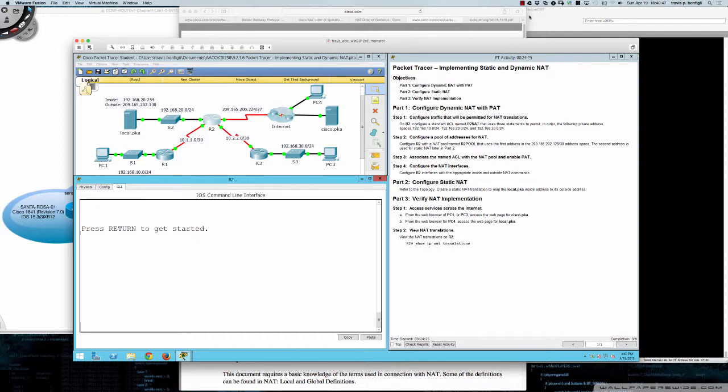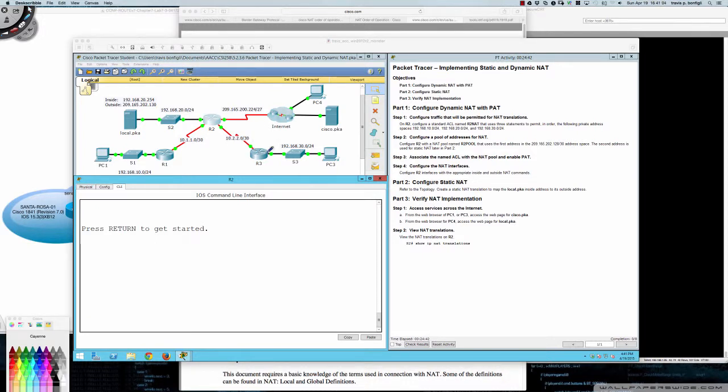This evening's Packet Tracer tutorial is going to be on Packet Tracer Activity 5.2.3.6, where we're going to be implementing static and dynamic NAT. As we can see from the diagram, we've taken an inductive approach, where we started out small with static NAT. We did Packet Tracer Activity 5.2.2.5, introduced dynamic NAT, and now you can see where we've got the router here.